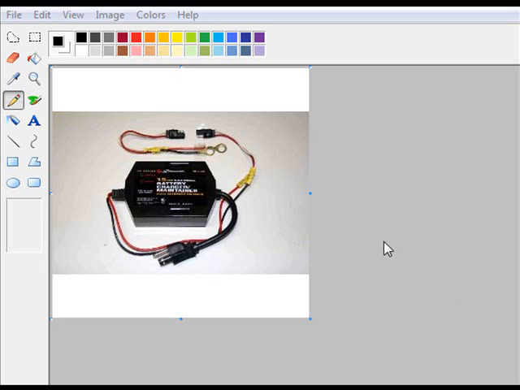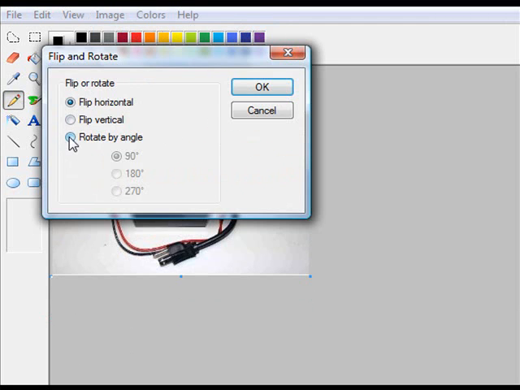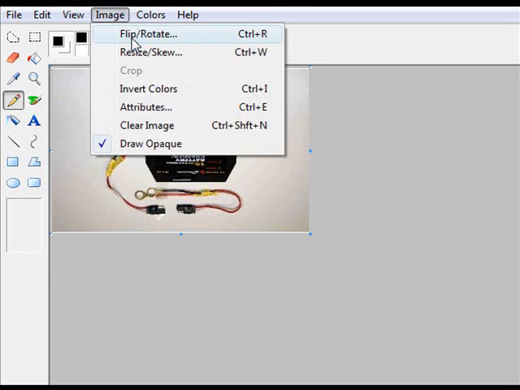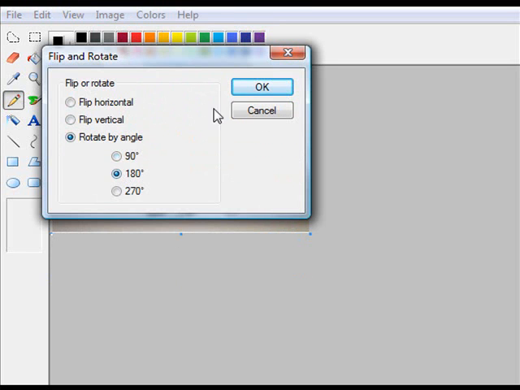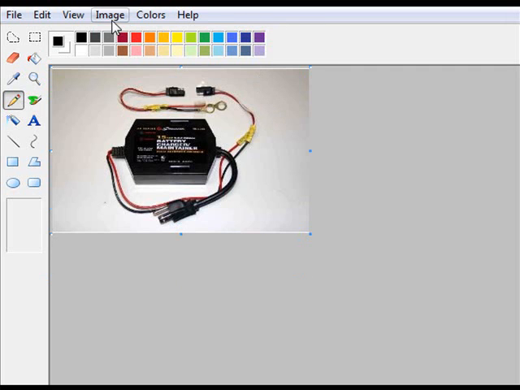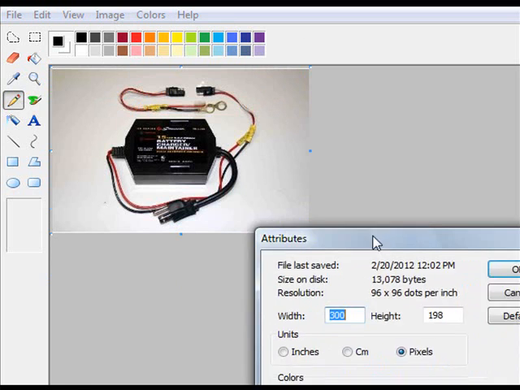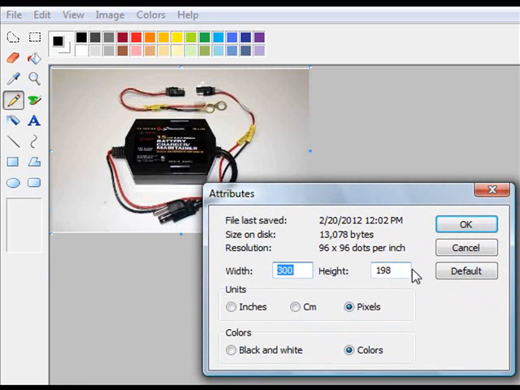Let me back up a little bit and show you what I do with the images. When I copy these images from Amazon, I know that they're always 300 by 300. In this case, I'm going to simply get rid of some of this white space down here. Click on Image, flip and rotate, rotate by angle 180, get rid of this, and then I'll bring it back around, Image, flip and rotate 180. Now I know it's 300 wide, but if I click on Image Attributes, it tells me it's 300 wide by 198. So I make a note of that.